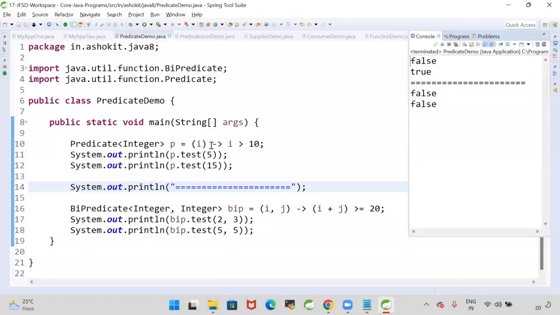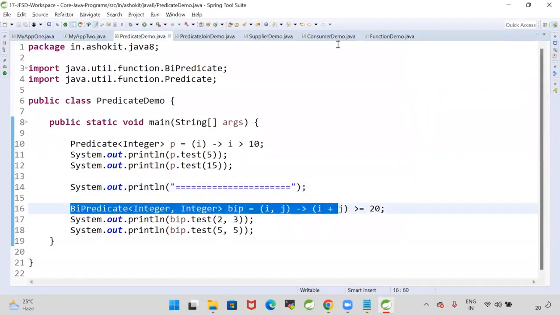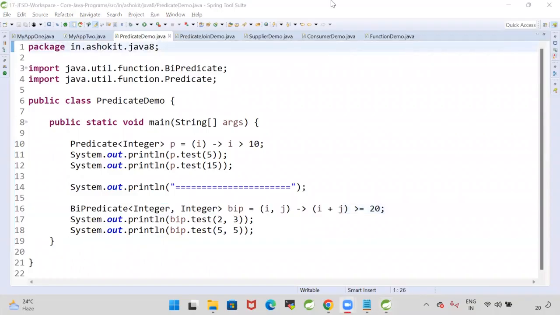So when to go for normal Predicate, and when to go for BiPredicate? Can you tell me the difference between Predicate and BiPredicate? Similarly, when to go for BiConsumer?